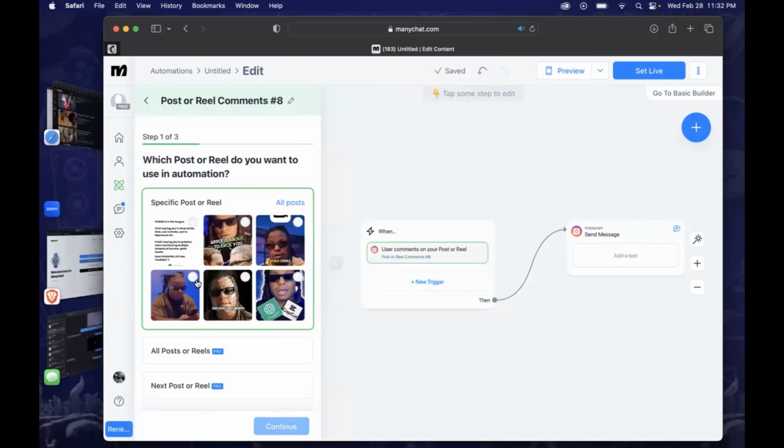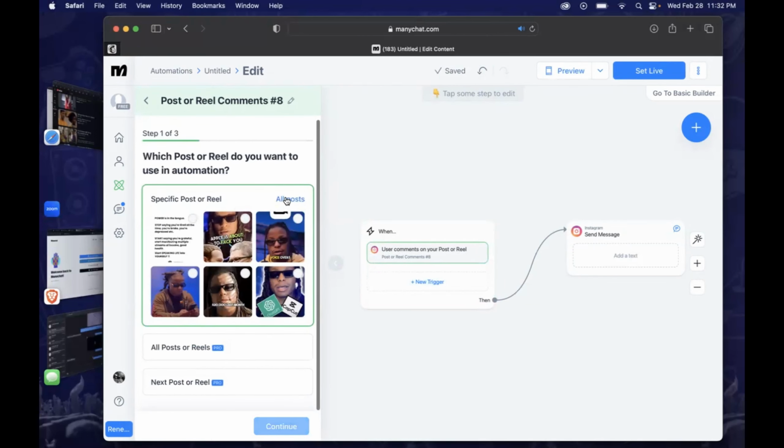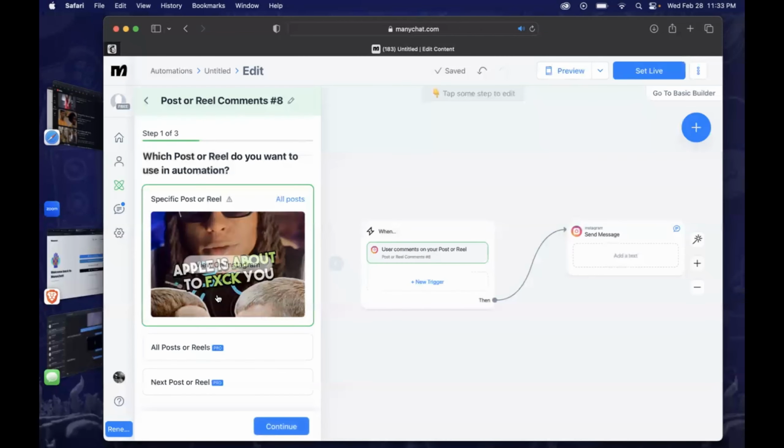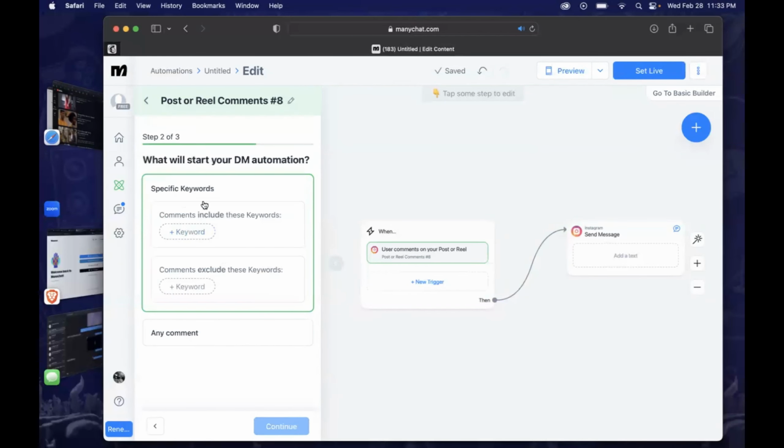And now, once they comment, now I can go to my post and select which post that I want. And to test it out, we're going to go to Apple is about to F you, right? We're going to click this one. Now, as you can see, we can set it for all posts or reels if we utilize the pro version, or we can set it for our next post or our next reel utilizing a pro version. But instead, I'm going to show you how to do this all on the free version. So now we select the post, and these are the keywords that we can include. So for instance, they say comments include these keywords, and comments include these keywords.